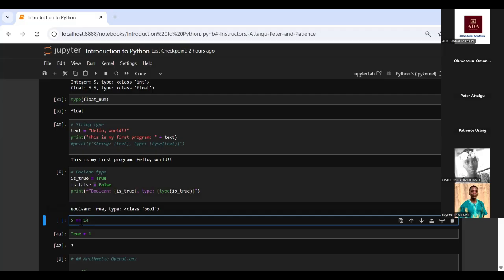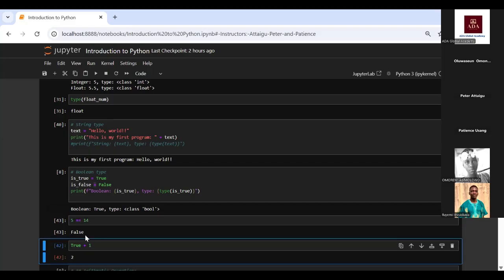So if I put a single equal to, it's going to flag an error because it will expect a variable to be on this side. But if I put a double equal to, it's going to compare the values of both of them. So when I do this, it's going to print out false. So these are the Boolean types. It prints out false because 5 is not equal to 14.